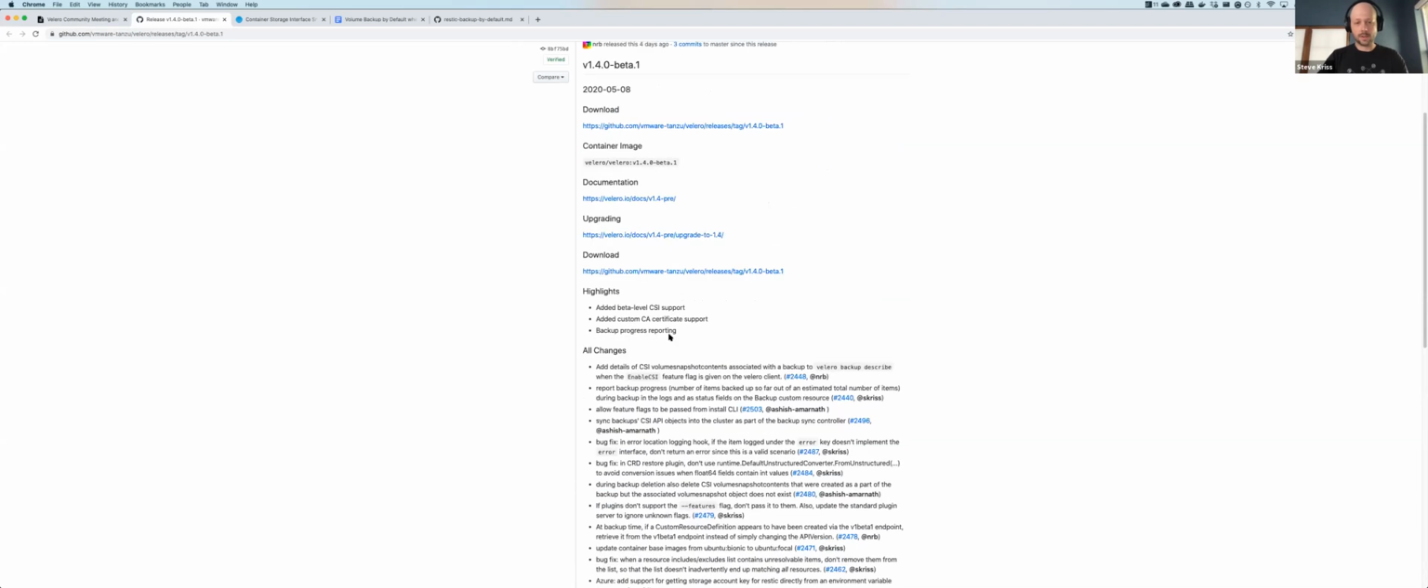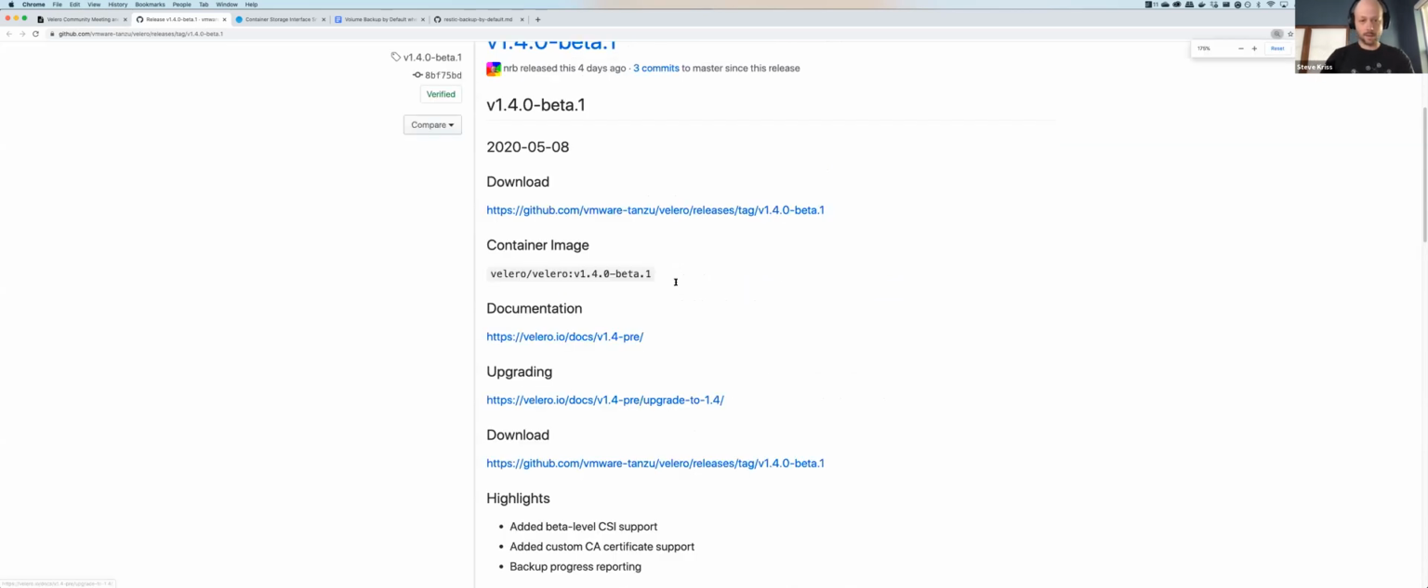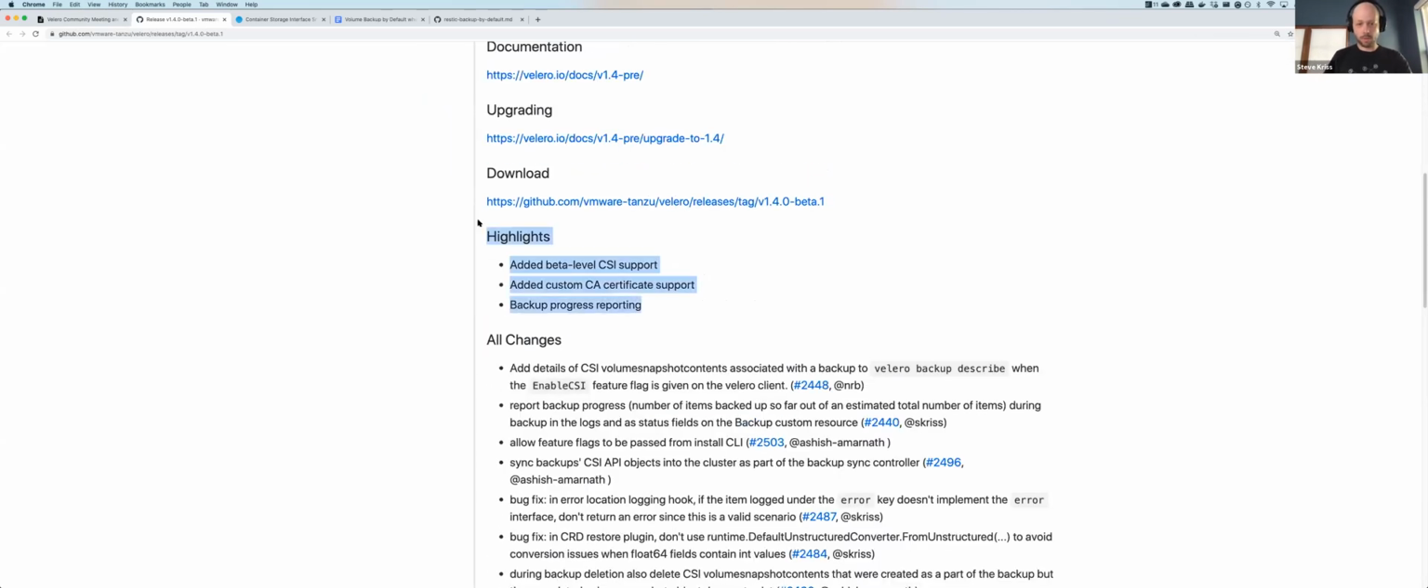It's got the CSI snapshot support in beta form that we've been talking about a lot. And that's the big feature that we have in here, but we have a whole bunch of other good stuff. We have custom CA support, thanks to Dylan and Sam from Red Hat, and backup progress reporting, and a bunch of other features in here as well. So definitely check it out if you can. We encourage you to use it in your non-production environments, and do some testing, and send us any feedback you have through GitHub or on Slack.